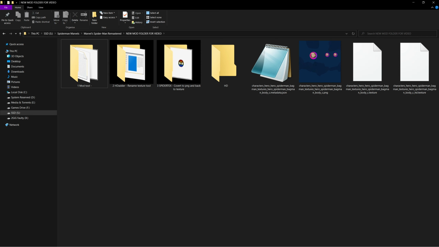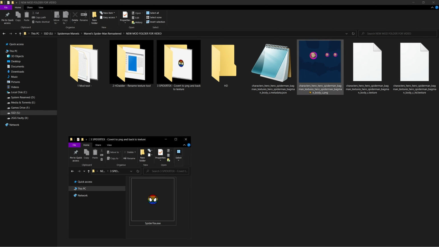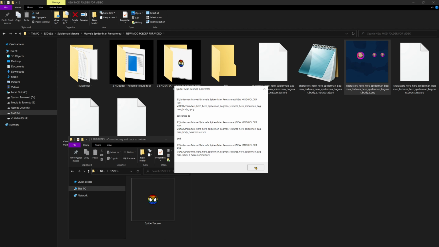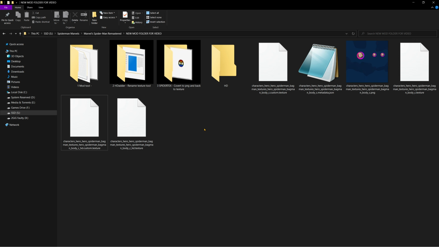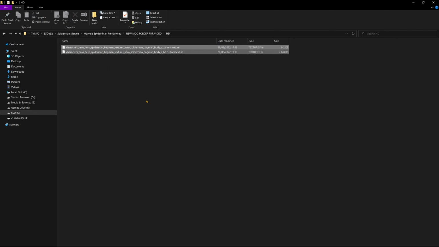Okay, so we are left with only the textures we edited for this suit. We want to open up Spider Text again, and we want to drop the PNG file directly onto Spider Text. As you can see, it has now given us two texture files, one standard and one high definition, based off of that image. What we are going to do is take these, just so we remember where they are, and put them in that HD folder for a moment.